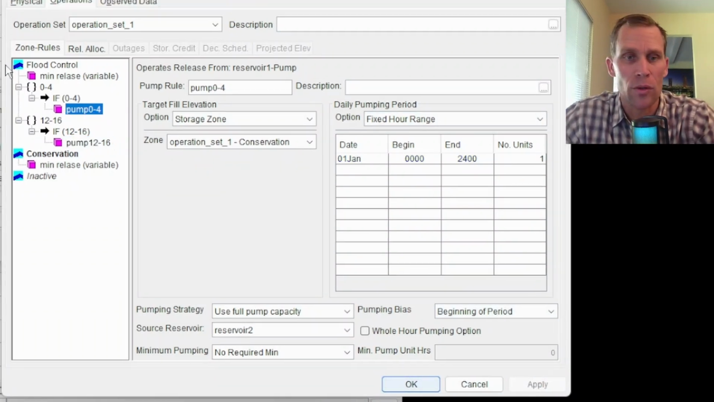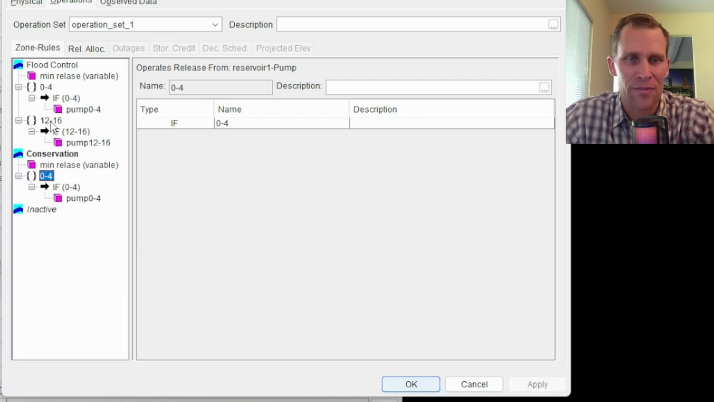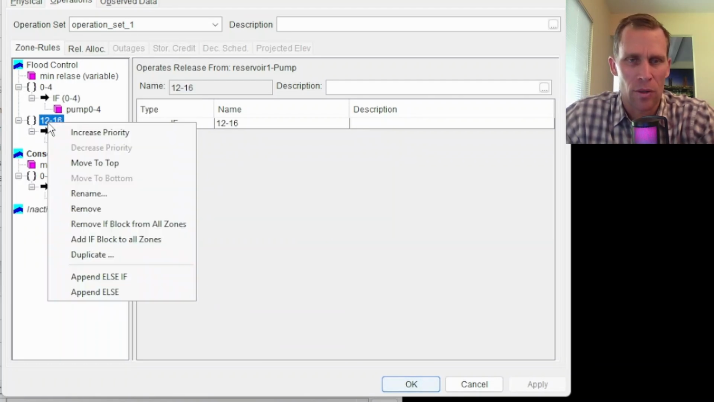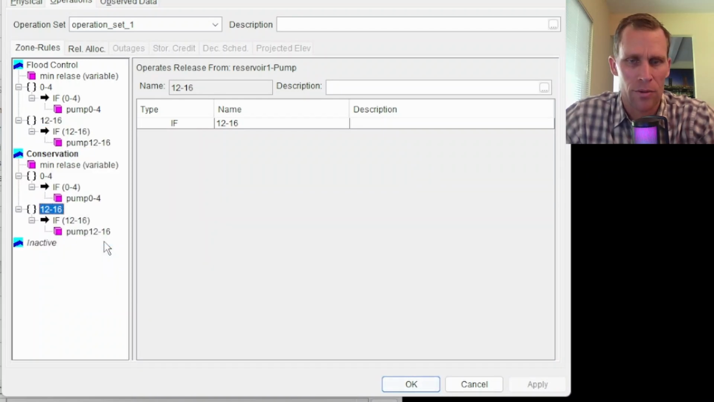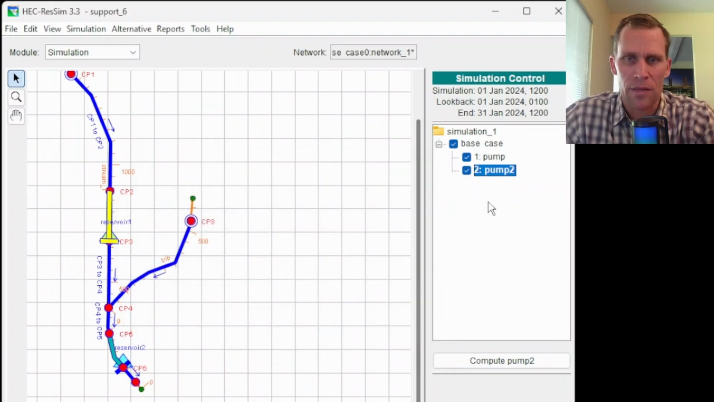I also need to copy the if rule to the other zone. So right click and then add if block to all zones. That's from 0 to 4 a.m. And then 12 noon to 4 p.m. I'm going to go right click, add if block to all zones. Okay. So click OK. All right, let's go ahead and see if this works here.